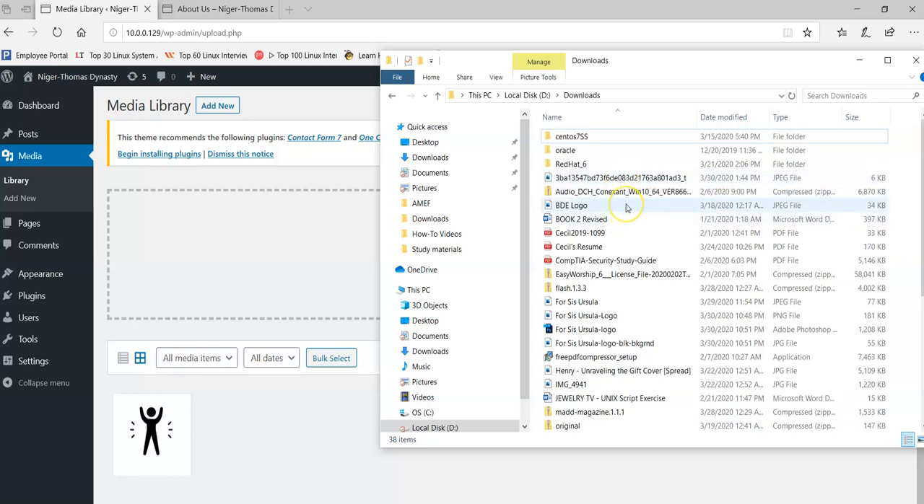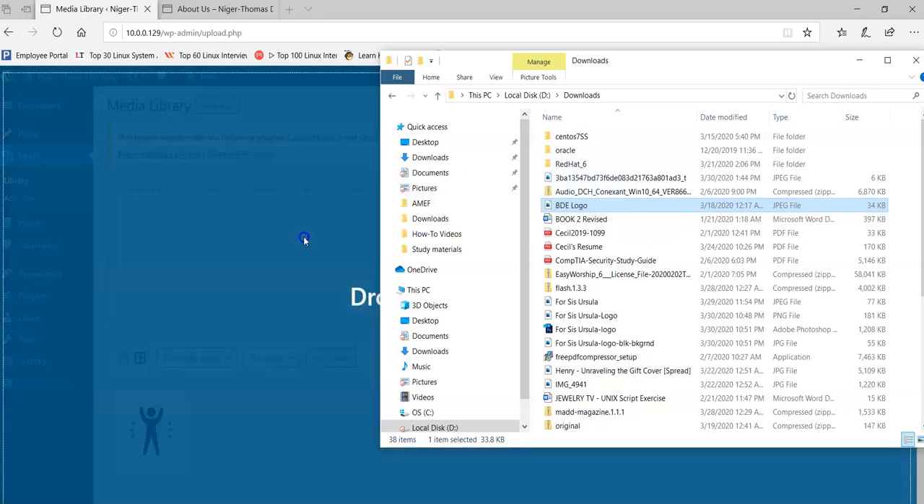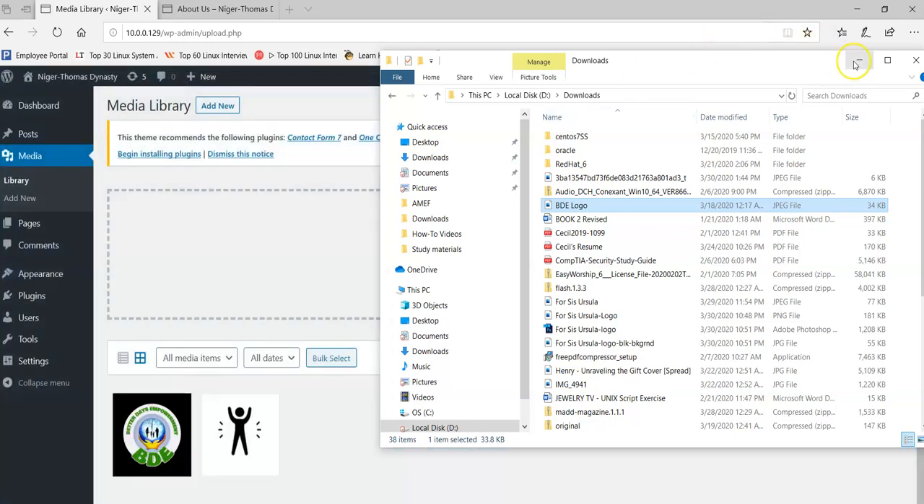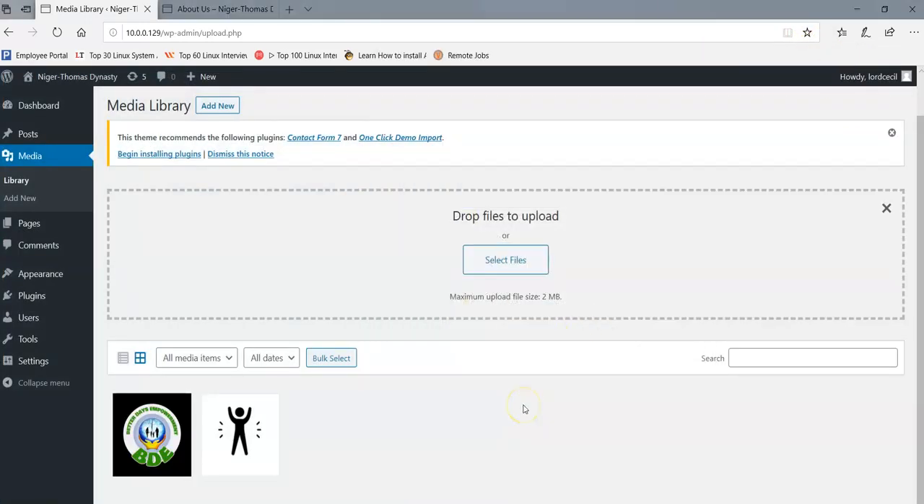I want to add this logo called BD. So I'm just going to select that logo in my download folder, click on it, drag it right here and drop it. You see how it changes? It says drop. And I minimize this page, and boom, that picture has been added to my library.